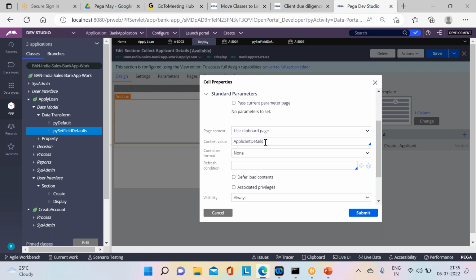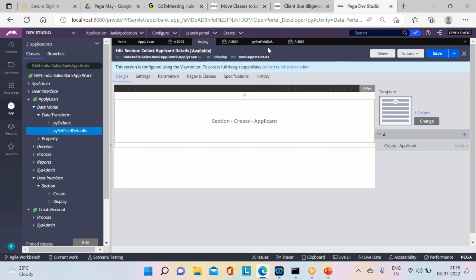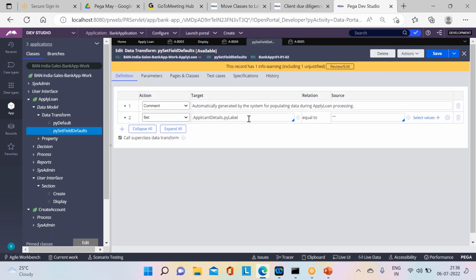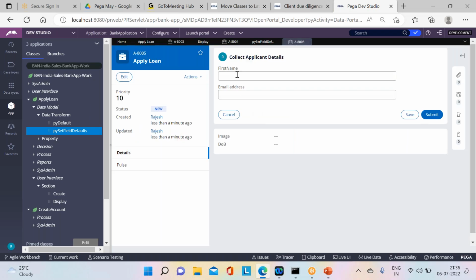But what happened? Applicant details was not present in the clipboard. As it is not present, it is throwing us a blank screen on our case. So with this, we understood that there is an issue with the initialization of the page property. So to initialize, I'm going to the py set field defaults and adding this particular applicant details dot label as an empty one. Then we got the output. Got it? So this is apply loan. So we applied. Yeah, let's go back.